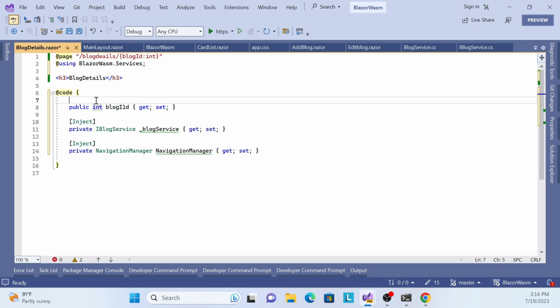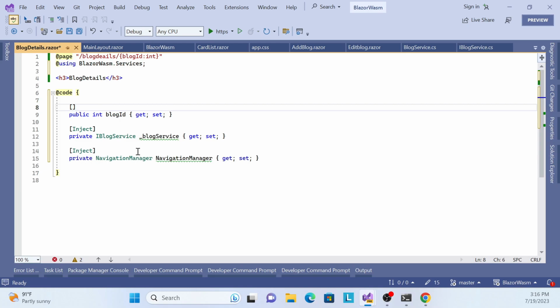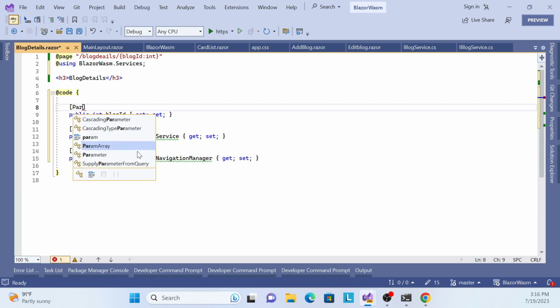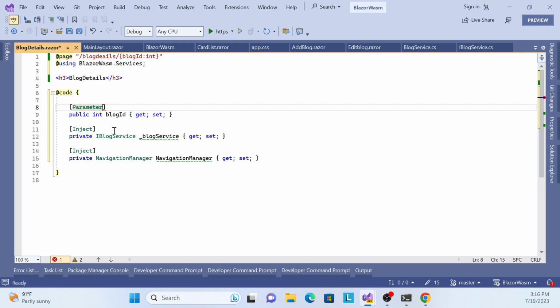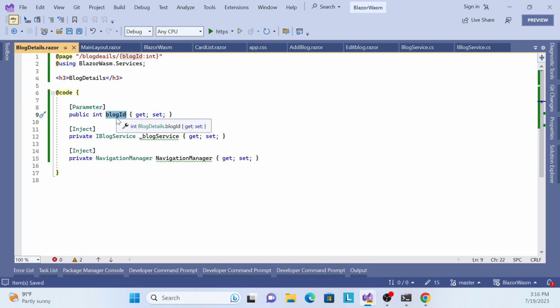Okay, and one more thing you have to do, let me add an attribute. What attribute do we need? The Parameter attribute, so that the other component can understand. This id we have to pass over here, so that it should be bound. Okay, that is done. One more thing we have to do now: next we have to call that method, get by ID. So how can we do that?